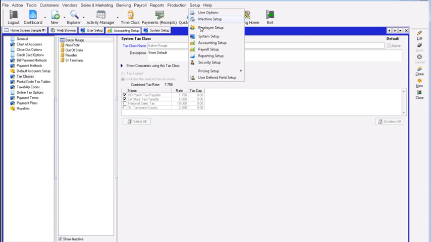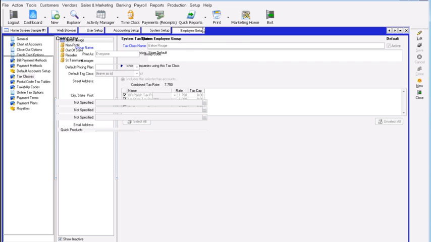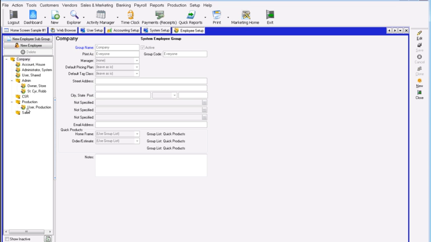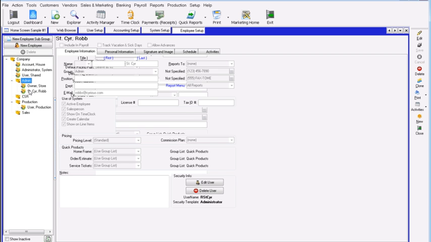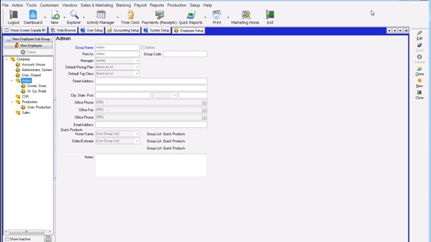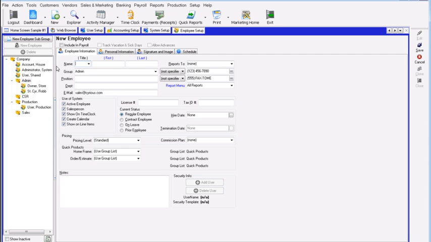And the next is the employee setup. If I go to employee setup, you have your categories on the left side. You can create any new employee. You could also clone an existing employee from the right. All right, so to add a new employee, we'll just hit New Employee up at the top.